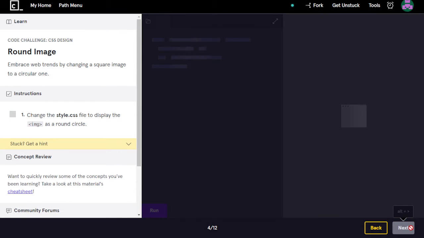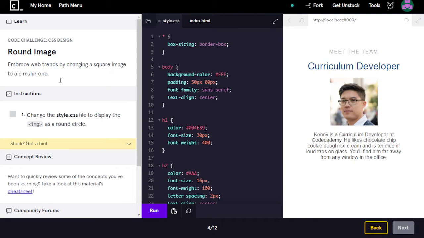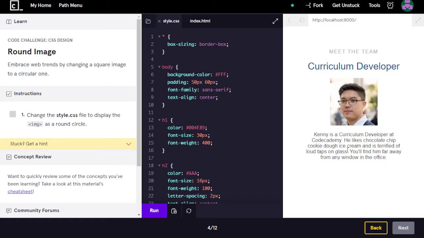Alright. Next, round image. Embrace web trends by changing a square image to a circular one. Curriculum developer. Allow taps on glass. That is very frightening, for sure. You'll find him far away from any window in the office.